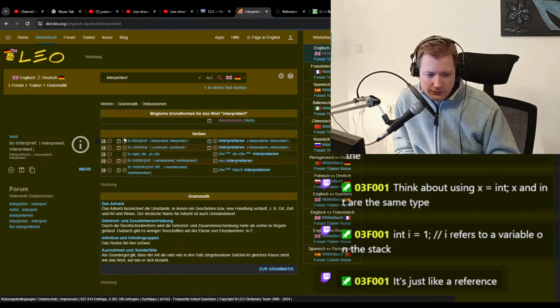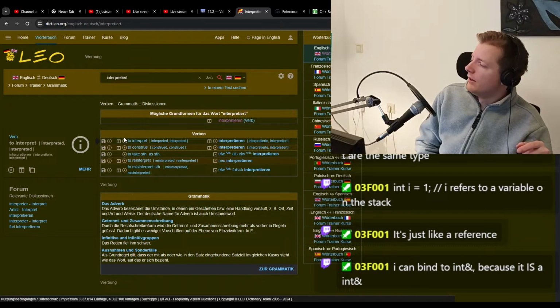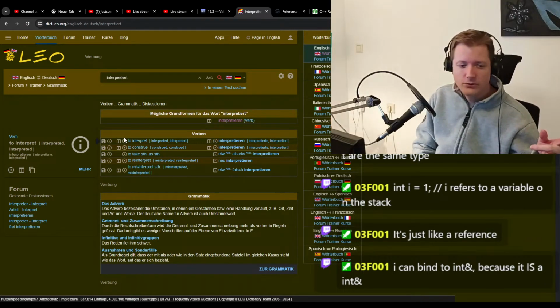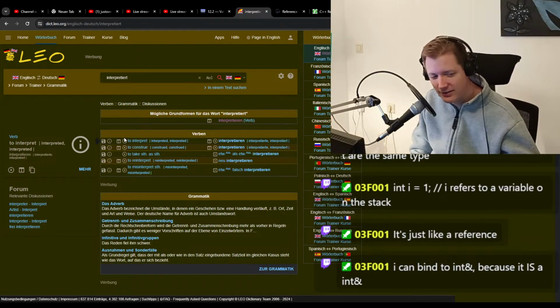E refers to a variable on the stack. Yeah, correct. So if you have this example, X refers to an lvalue that refers to a variable on the stack. Can we say it like that?